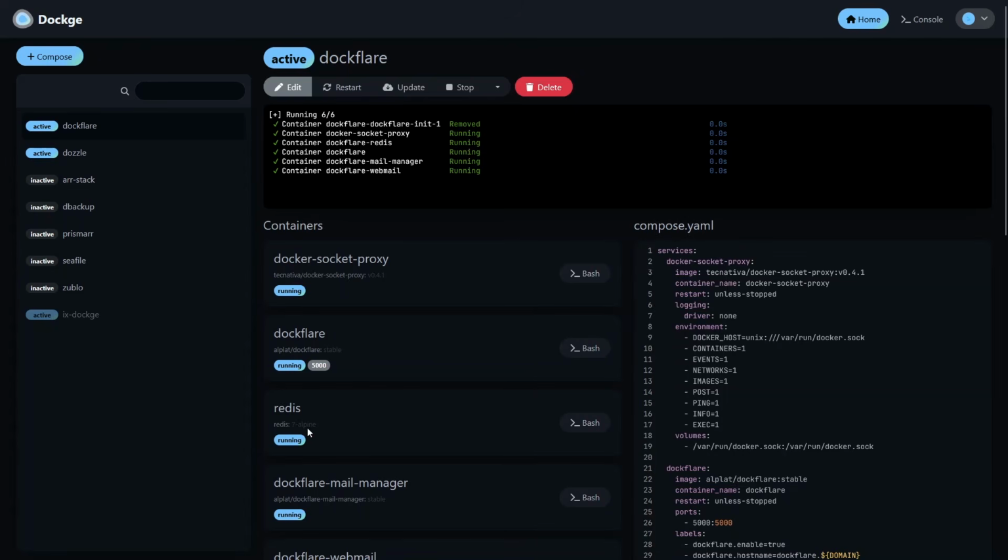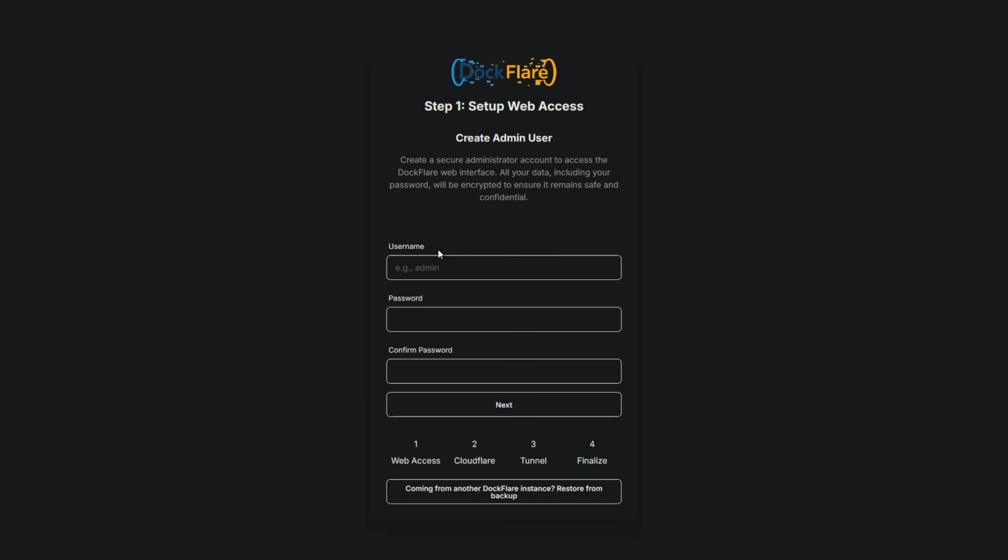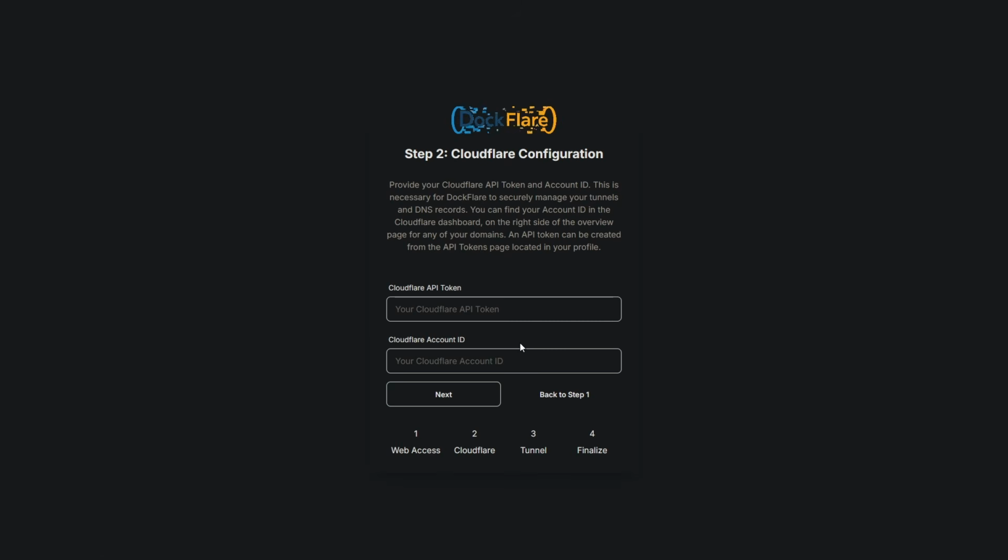Now let's jump over to port 5000 by clicking the pill, and I'm going to set up a username and a password. Once that's done, click next, and now we need to set up a Cloudflare API token and a Cloudflare account ID. So let's jump over to the Cloudflare dashboard.